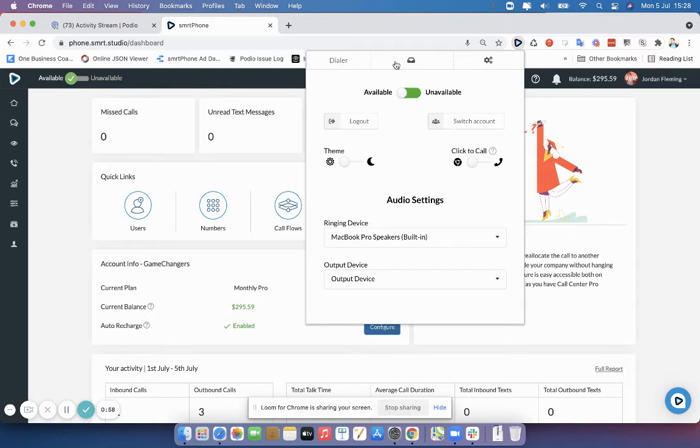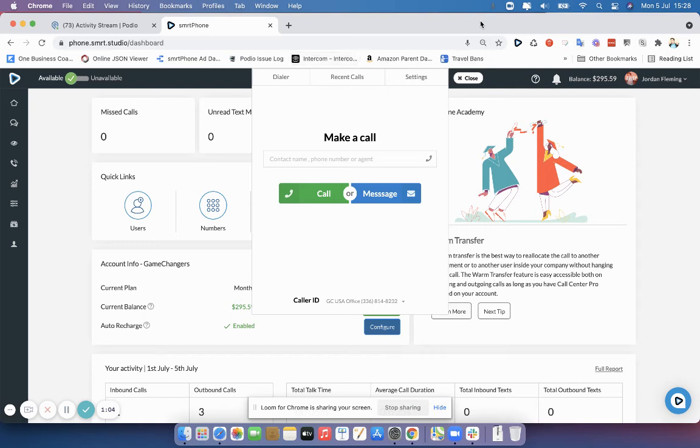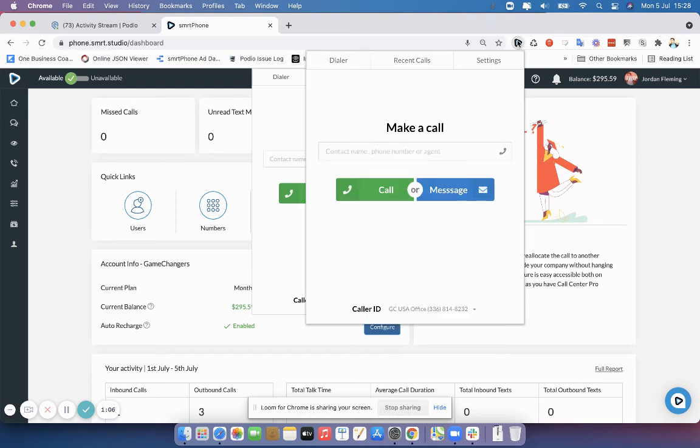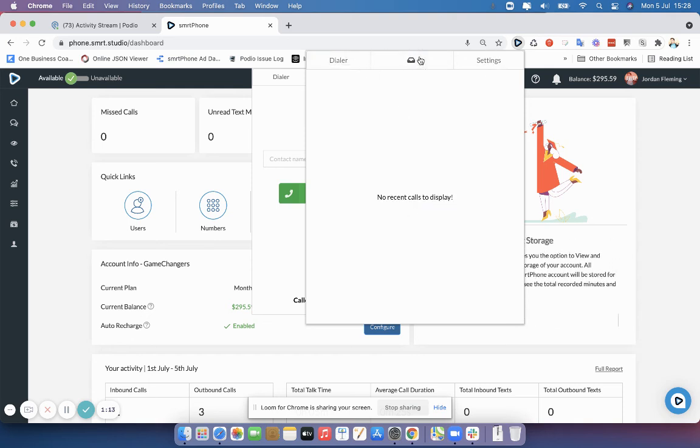I have my dialer, recent calls, and settings, just like the smartphone dialer that you're used to using. The same is true in the Chrome extension. And you have your access to all of your settings right here, your dialer, and your recent calls.